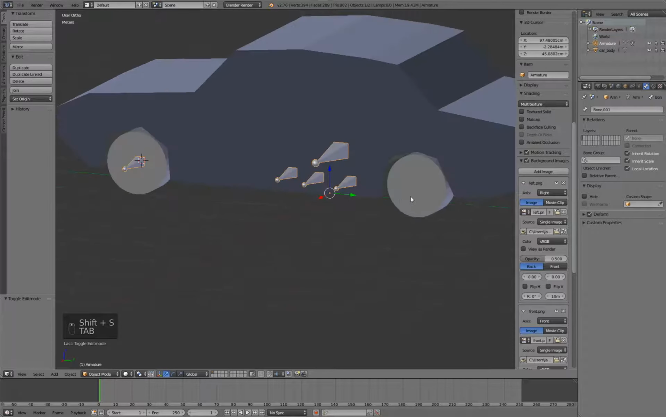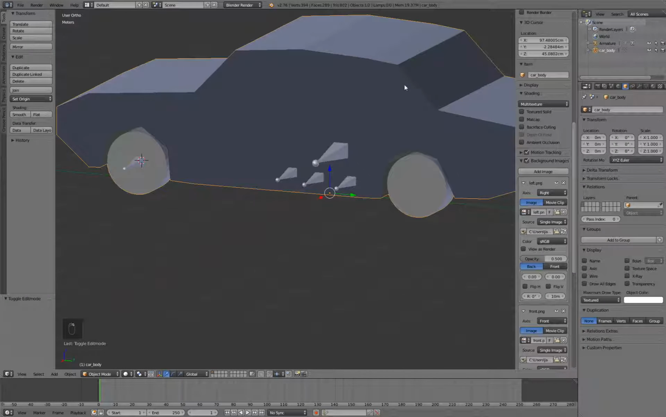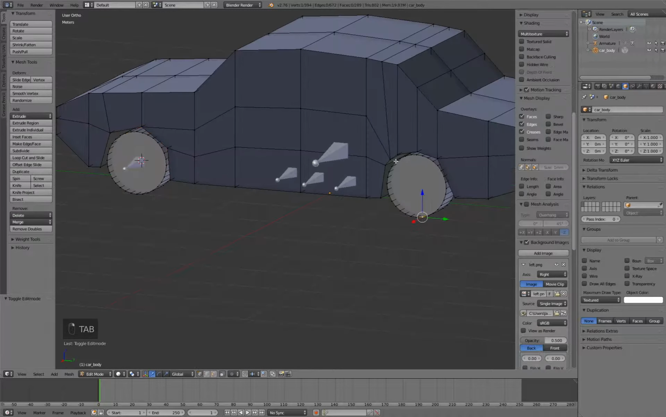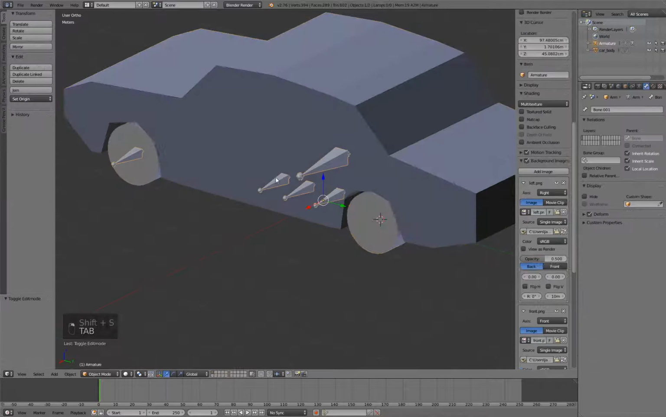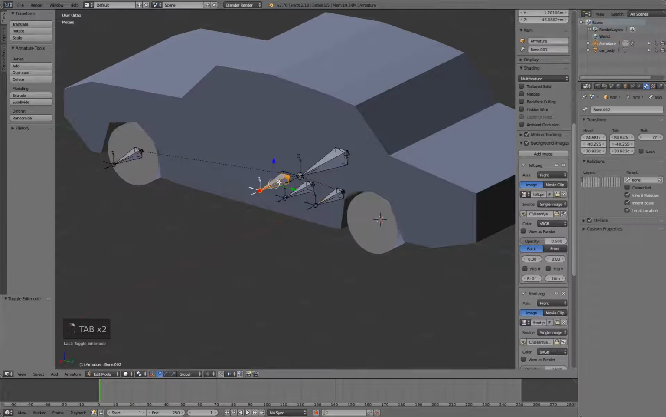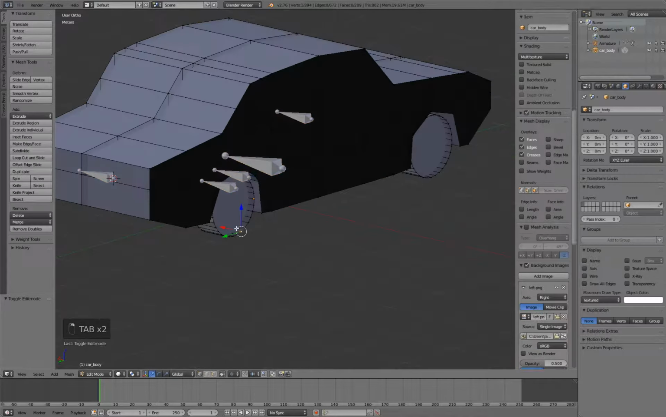So what we have to do is go in object mode, then click the mesh, edit mode, select one vertex of the wheel, Ctrl L, Shift S, and move the cursor to selected. Now object mode, select the bones, edit mode, and Shift S, selection to cursor. So that's the basics.